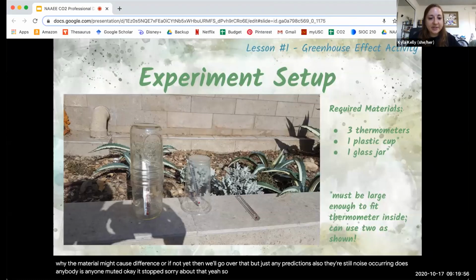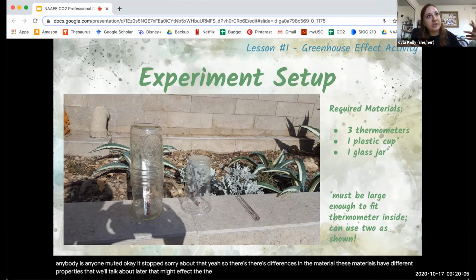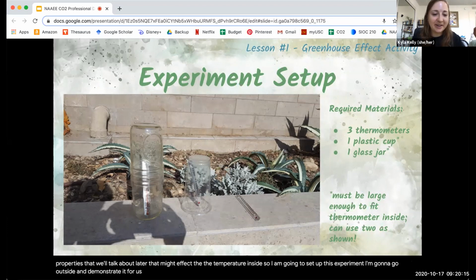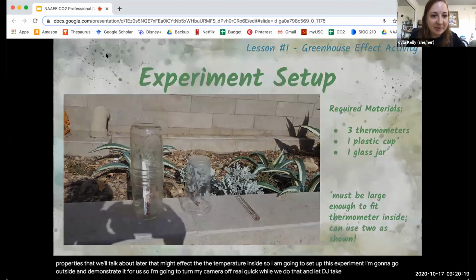Yes, there are differences in the material. These materials have different properties that we'll talk about later that might affect the temperature inside. I am going to set up this experiment. I'm going to go outside and demonstrate it for us. I'm going to turn my camera off real quick while we do that and let DJ take over for a minute. We also have some inputs in the chat from different people. Libby said the effect of greenhouse gases on Earth's temperature.